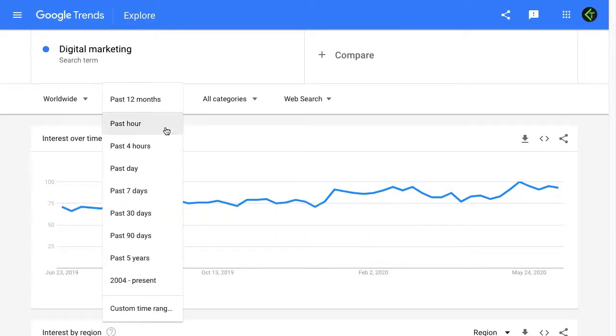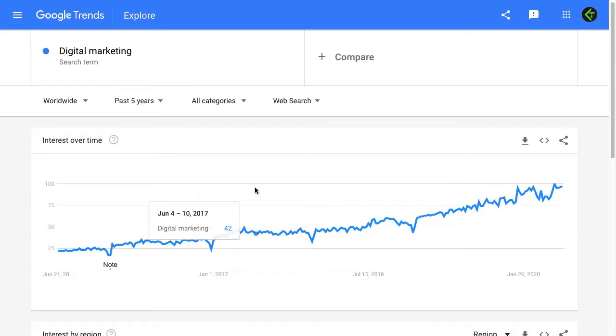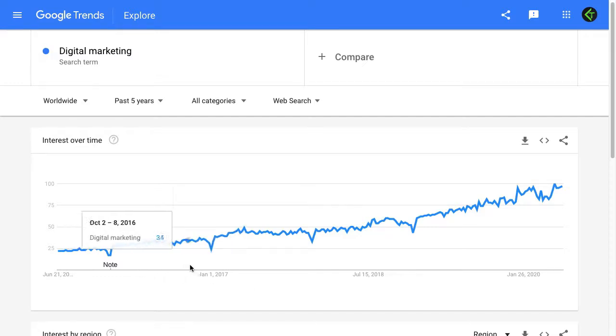You can also get it for a required time range here. So let me select the past 5 years and see how the trend is going for digital marketing. There you can see that from June 28th to July 4th, 2015, digital marketing was searched 22 times. But from there it has increased and it is continuously increasing, and today you can see 97 people have searched. Seeing this graph, we can easily make out how this was performing before and how it is performing now. So we can easily decide if we are going to go with the digital marketing topic.